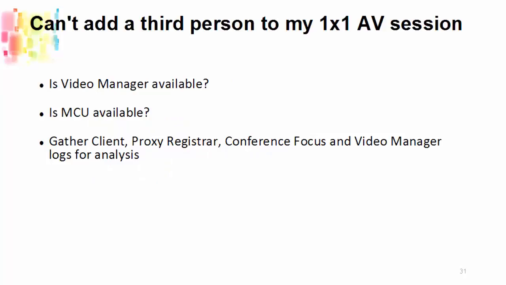So if you can't add a third person to a one-on-one session, the first question to ask is if the video manager itself is available. Is the MCU available? The client connectivity in this particular case is not to the video manager, but to the MCU, and a lot of times what we'll need is a Wireshark to see if streams were available over there, or more correctly, we will also need logs from the conference focus and the video manager in order to see why that escalation did not work.